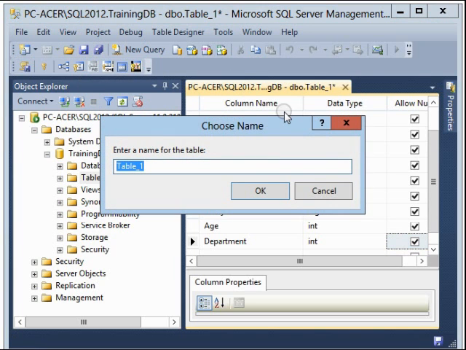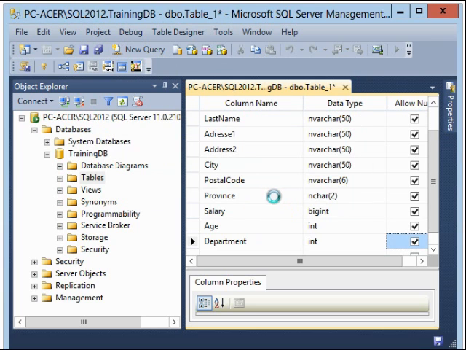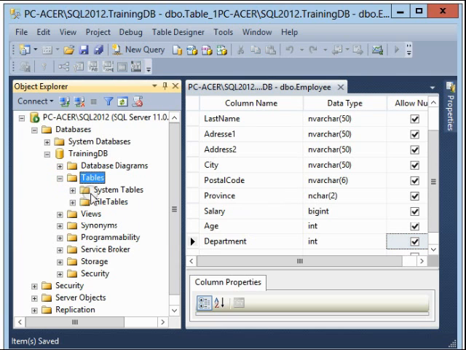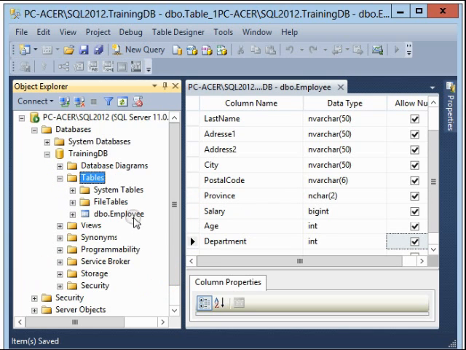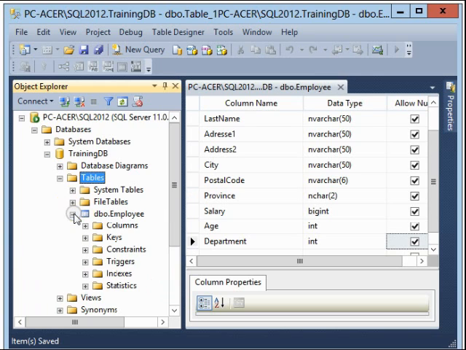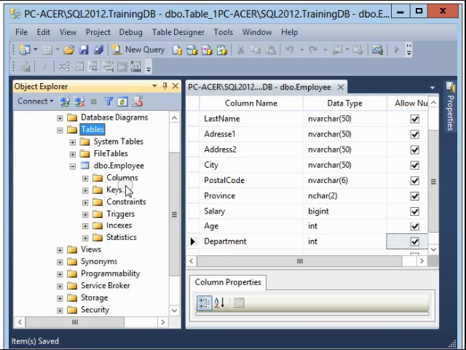Now I'm going to save this table and I'm going to call it the employee table. And here I hit the OK button, and the SQL Server engine will create this table. If we expand this, and after that I refresh. Okay, there we go. We have the employee table, and it contains columns, keys, constraints, triggers, indexes, and statistics.